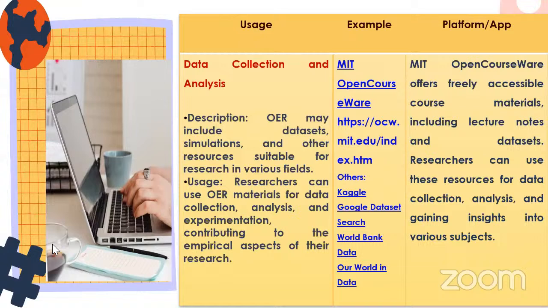Okay, for data collection, your OER may include data sets, simulations, and other resources suitable for research in various fields. Being a researcher, you can use OER material for data collection, analysis, and experimentation, contributing to the empirical aspect of your research. Whenever you need to mention data in your research, you can use open educational resources data sets. Here we have MIT OpenCourseWare, which you can explore. It offers freely accessible course material, including lecture notes and some data sets. Researchers can use these resources for data collection, analysis, and gaining insight in various subjects.